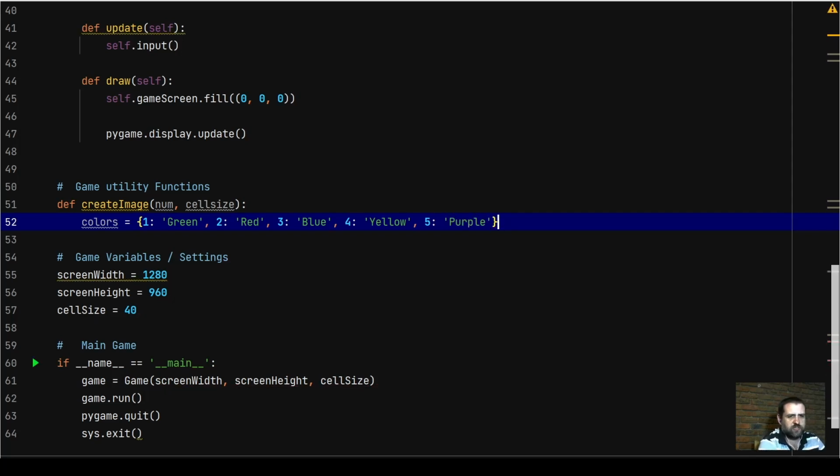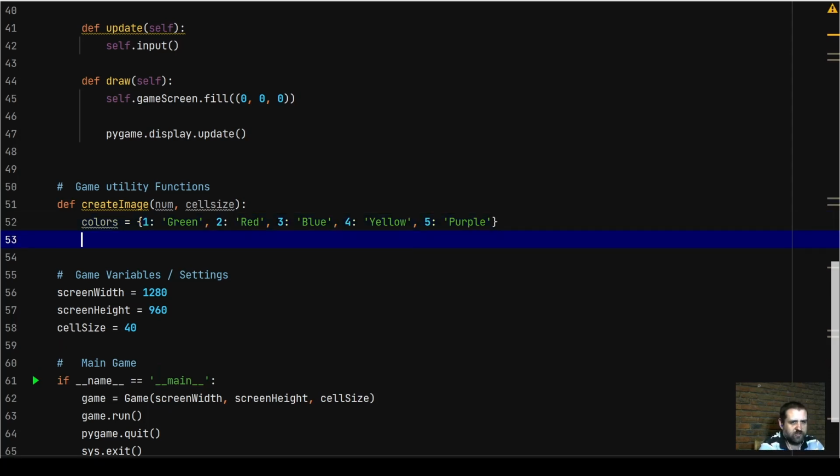Alright, the reason why we're using a dictionary here is because we're going to be cycling through a large number of cells across the rows and columns of the entire game screen, and once we cycle through all those rows and columns, we're going to be randomly creating these images and randomly assigning an integer to each cell, and according to that integer that's assigned, that cell will then be given a color. Hence the colors dictionary. So that's what we have there.